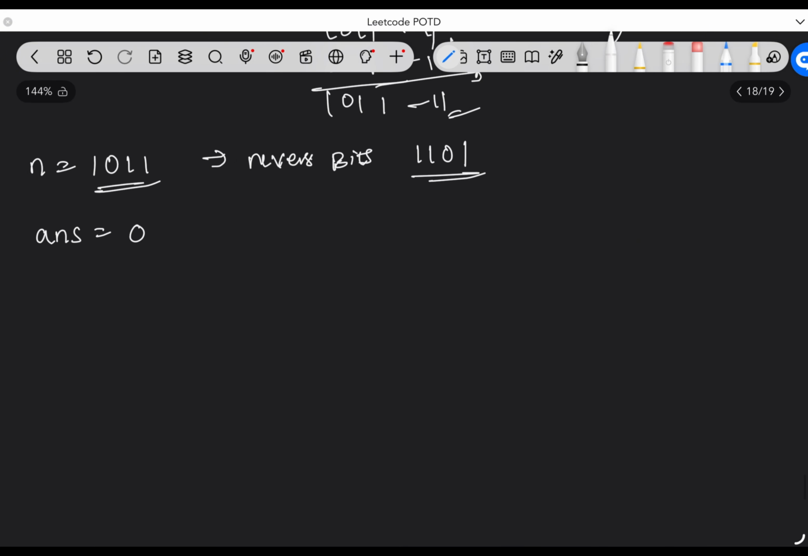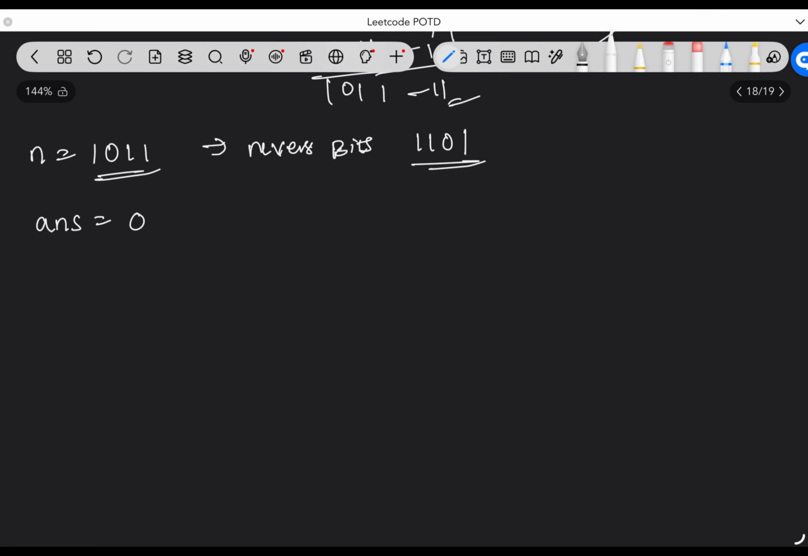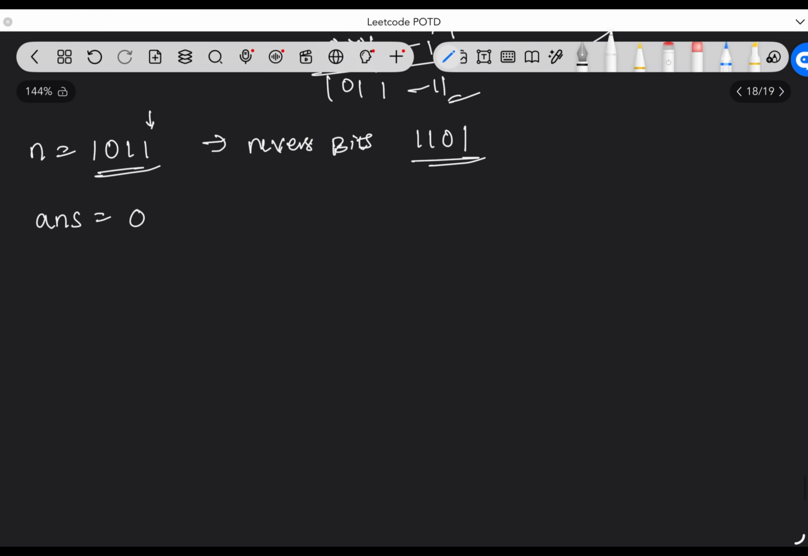Now what we'll do is first make space for the first bit we are going to extract from n. How do we add one bit to the current integer? We'll do the left shift. It will add the bit on the rightmost side. So if we do answer left shift 1, what will it return? It will return 00. So now our current answer is 00.